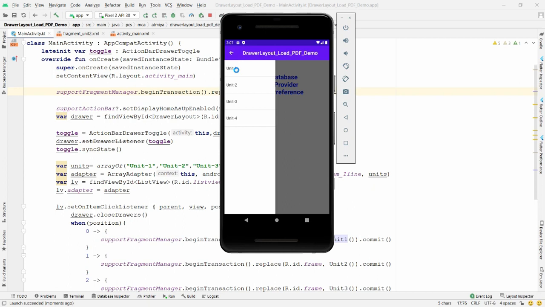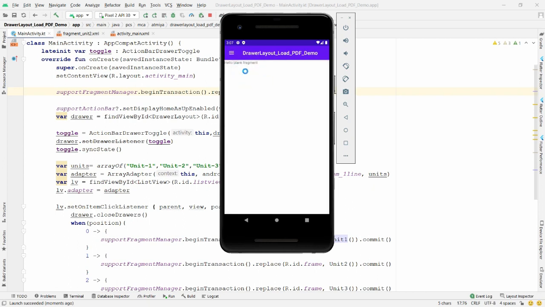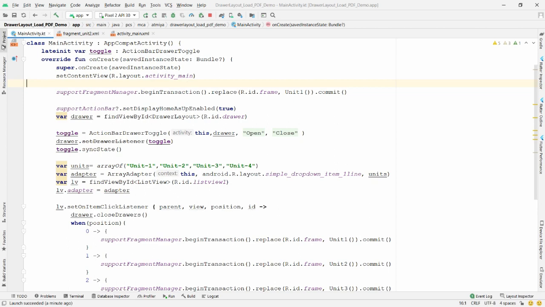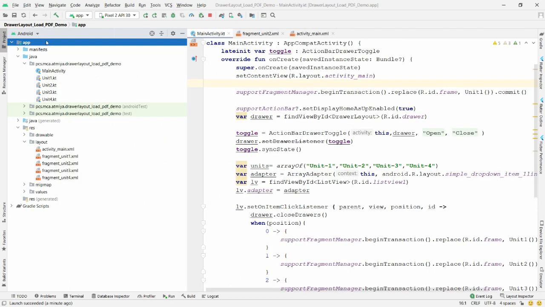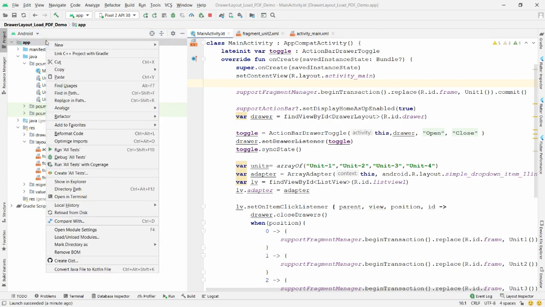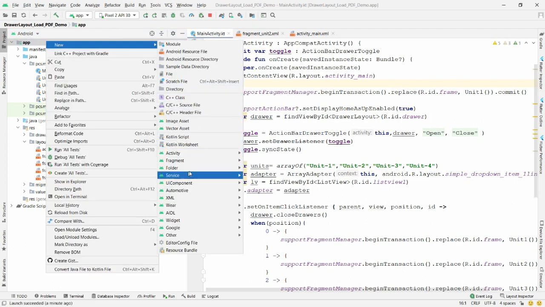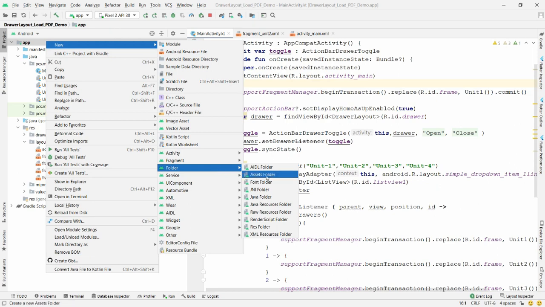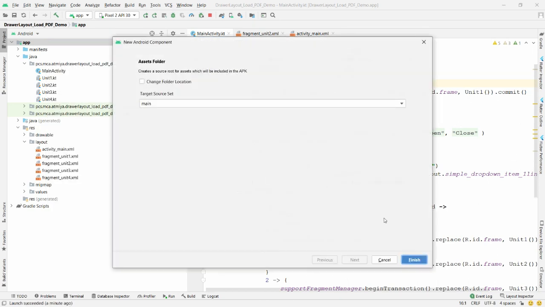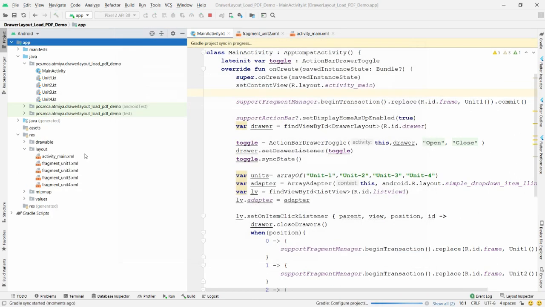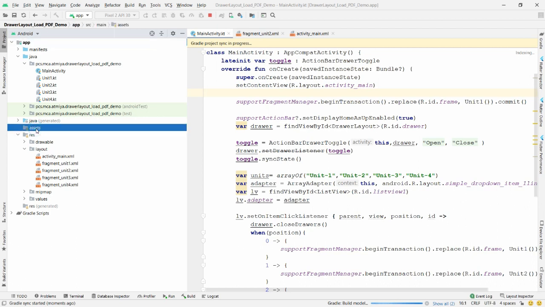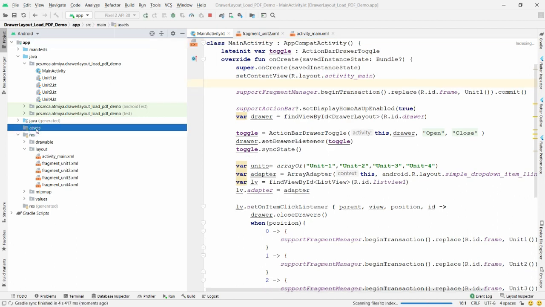But whenever the user clicks on unit 1, I want the PDF of unit number 1 over here. So I need the PDF. Where can we store the PDF? Here you can click on Project Explorer, then on the App folder, New, and create the folder, that is the Assets folder, and then click on Finish. The Assets folder will be created over here. In this Assets folder, I will copy the PDF file.